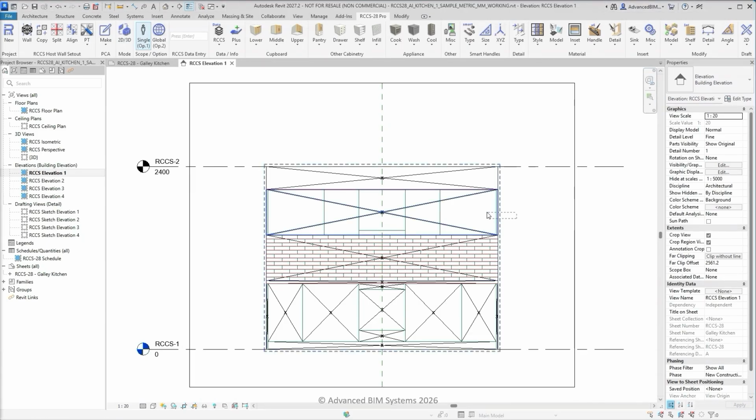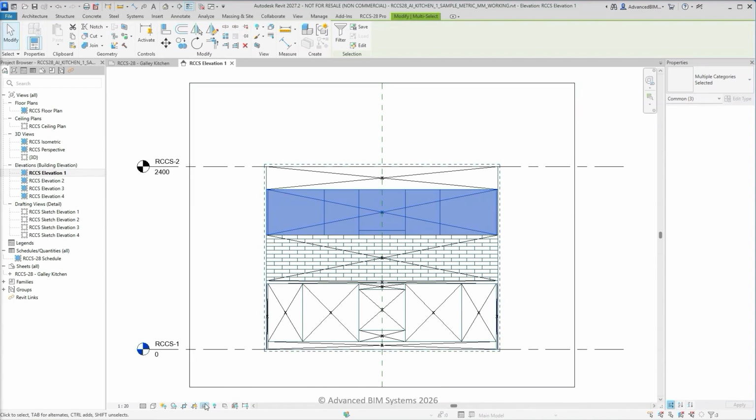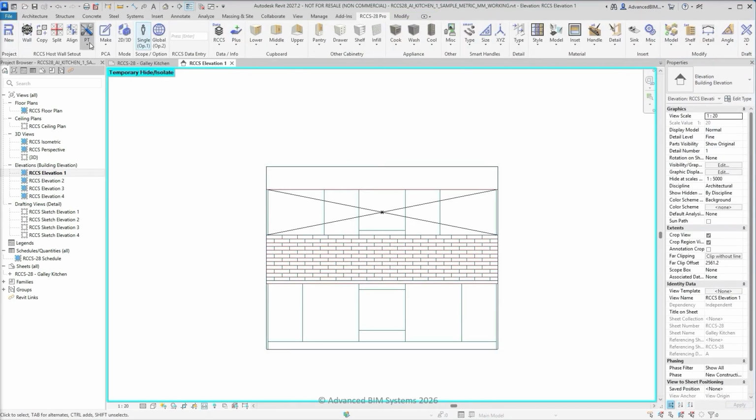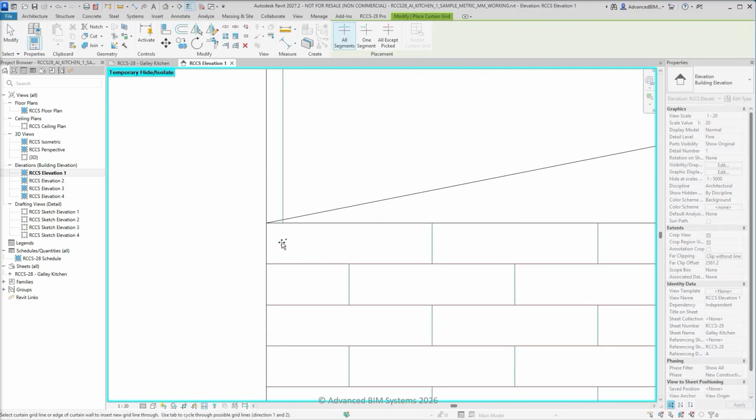Now, repeat the same process with the upper cabinet host wall by once again isolating the reference sketch along with the upper host wall and snapping the grids exactly over the reference sketch lines.